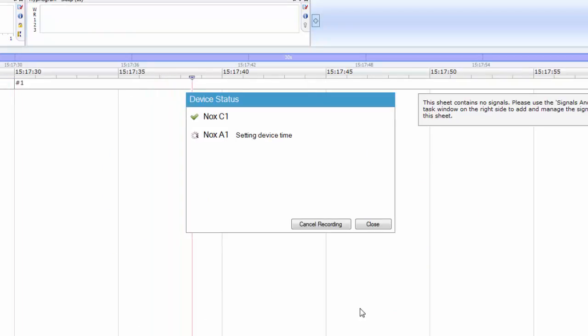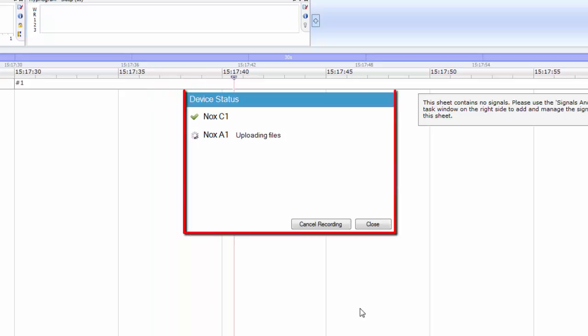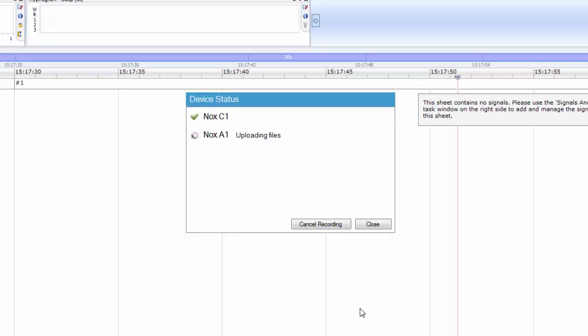The online recording will start, showing the device status, and the device status window will disappear when all the recording devices have been successfully connected.